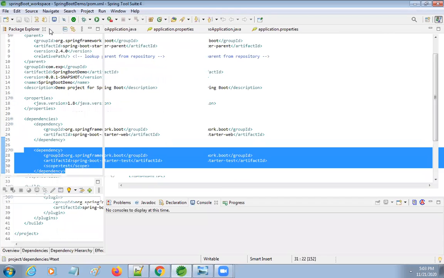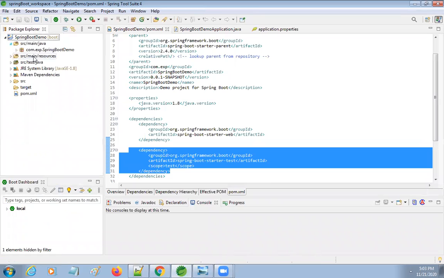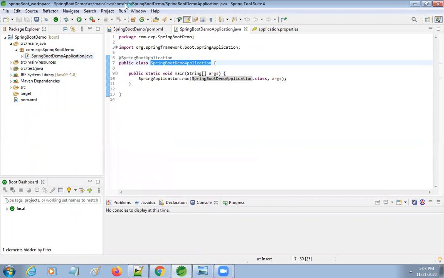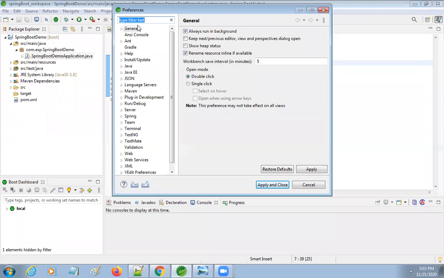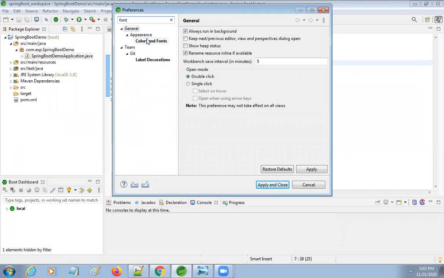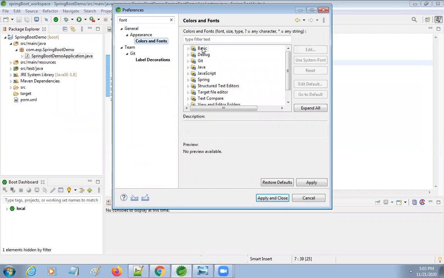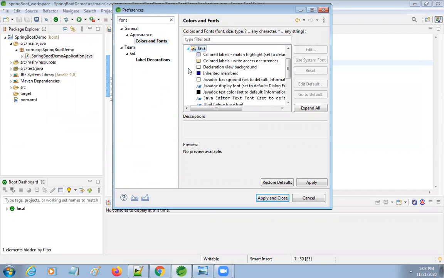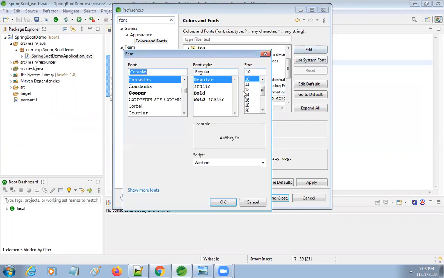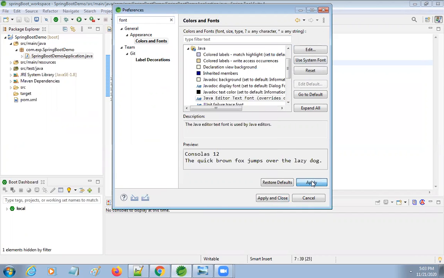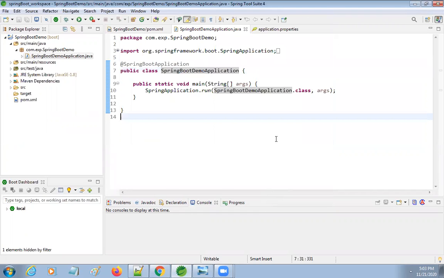So how will it be auto configured? If you go here, you will be able to see one file. Let me maximize the font size. I want to increase the font size so that it will be visible clearly. See, I have increased the font size.